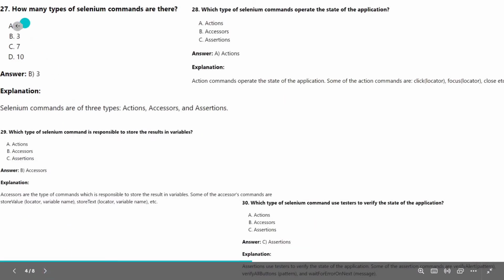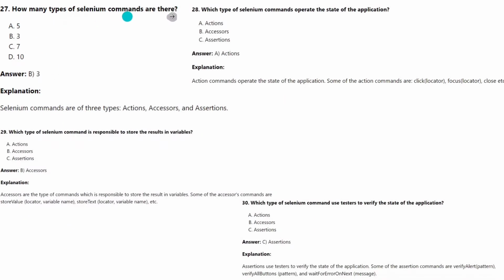Question number 27. How many types of Selenium commands are there? There are 3 types of Selenium commands. The first one is actions, the second is accessors, and the third is assertions. Which type of Selenium command operates on the state of the application? Wherever the state is mentioned, the answer will be action. So action commands operate on the state of the application.